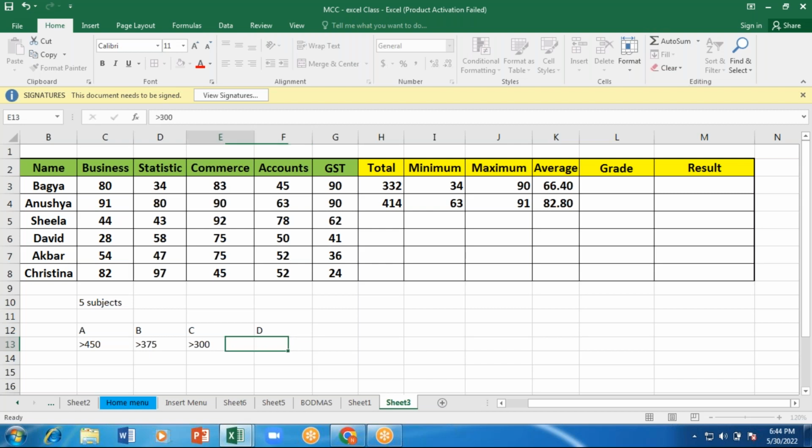Or we'll do one more thing. So I'll give here as grade. Greater than 350 is B grade, sorry, it's my bad. Greater than 250 is C grade. Less than or equal to 250 we will also consider, and less than or equal to 250 is D grade. This is the condition which we are going to use.